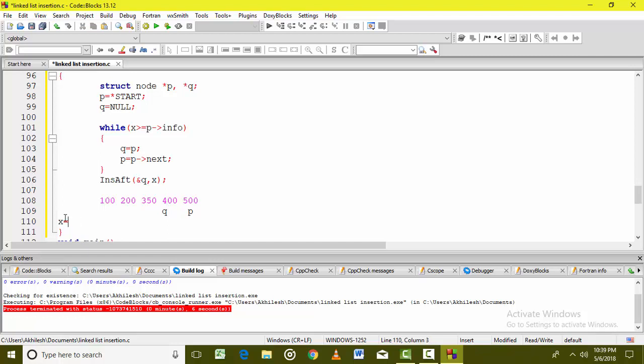Let's take another case wherein we have to insert 50. For insertion of 50, we have the condition like we have initialized Q as null, but P is pointing at the first node. Now X has to be inserted, which is 50. Once we check X with the information of P node in this condition, X is not greater than or equal to the information of P, because the information of P is 100.